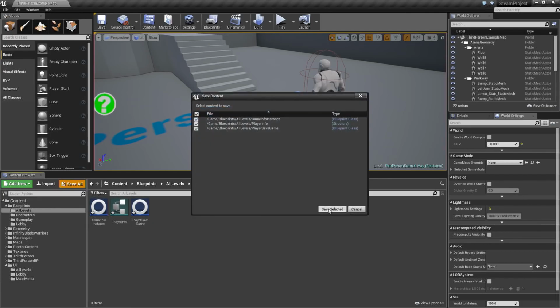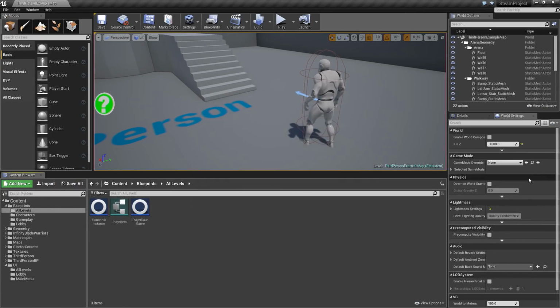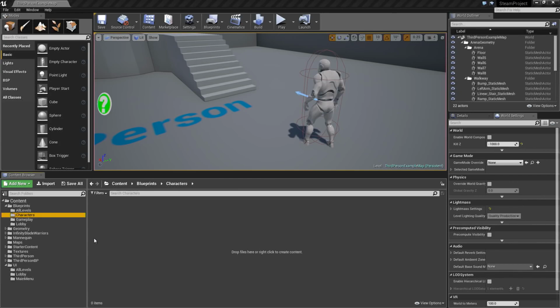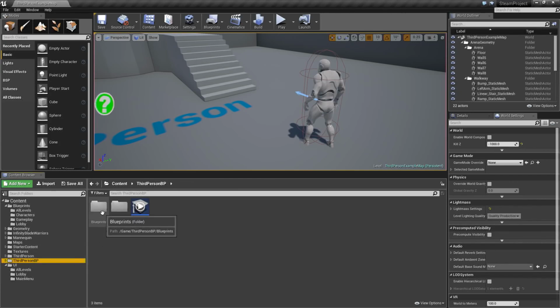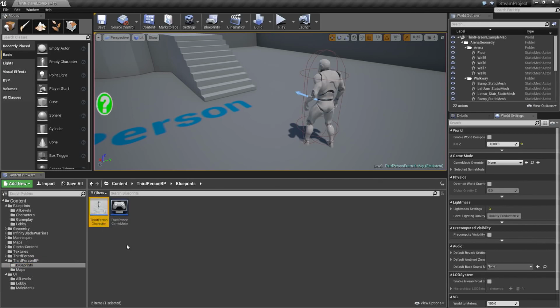So let's save all those real quick. And I think we're done in the all levels folder. Let's go down to characters. Let's see what we want to do in here. For characters, what we'll do is we'll take our, let's actually go down to the third person BP in the blueprints. Let's take this character here, left click and drag and drop him on top of the characters folder. And let's say copy here, because we're going to use this to start. So now we can go into characters, and there it is.